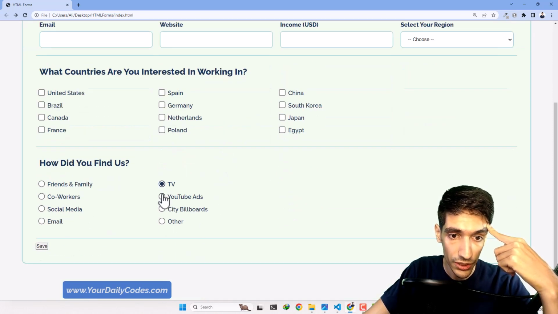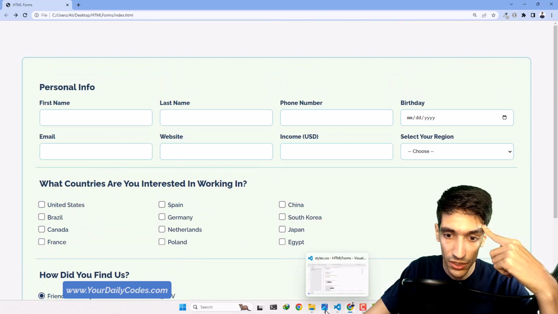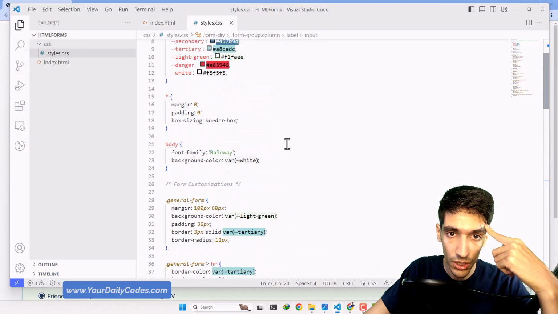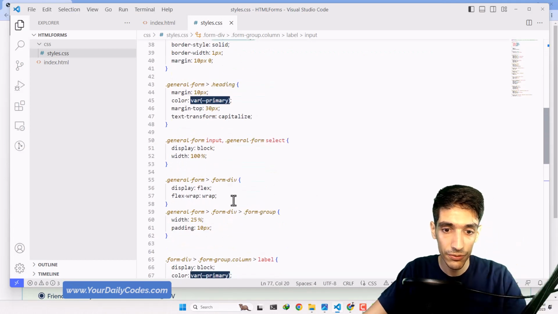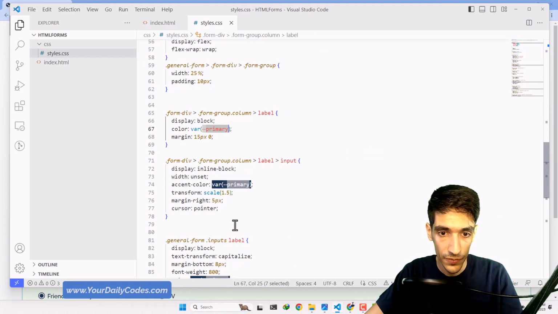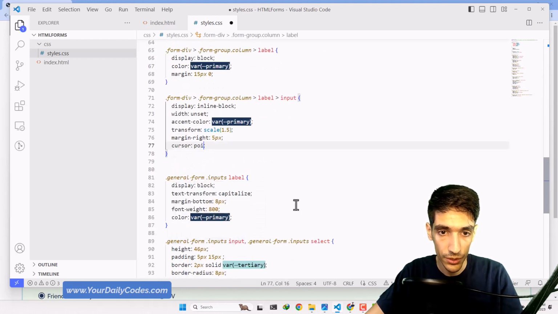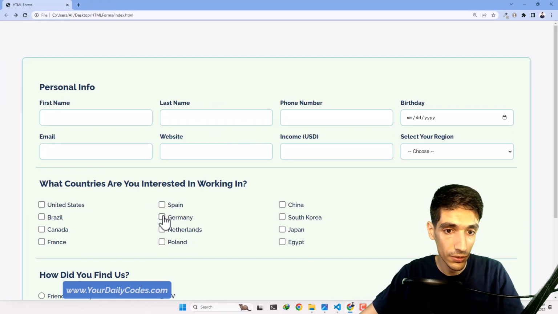Now you can see the accent color has been changed, and let's take a look at our color palette here. We can go ahead and use secondary for this. Let's see how secondary looks. This is it, secondary. Let's come back here, hit refresh. This is how our secondary looks, and I think it's better.